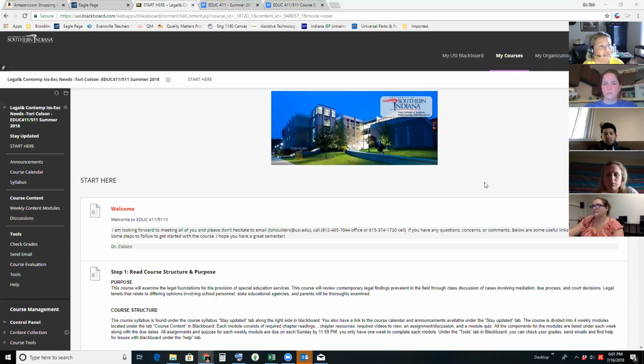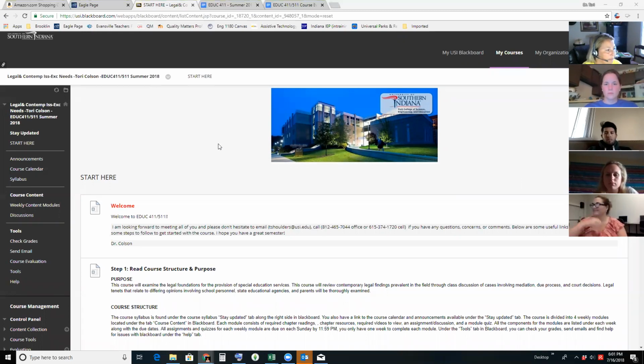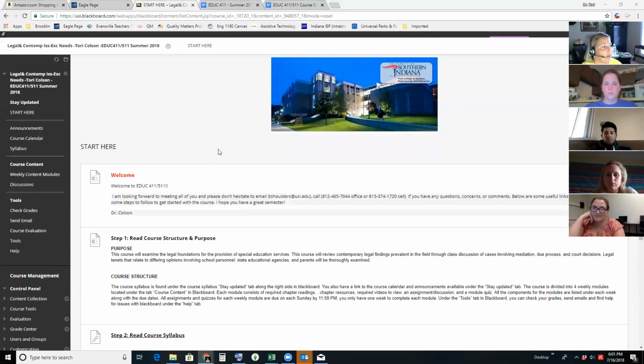So the first thing is I'm sharing. Can everybody see my screen? Just give me a nod. Okay. So I've got it on the course itself, and I have it loaded in the start here. Now after next week, I'll have it where it automatically enters into the weekly modules, so you won't have to bypass and go through that. It'll just open right up to the modules.